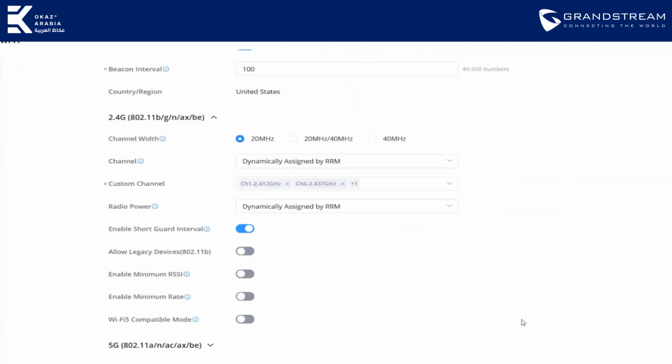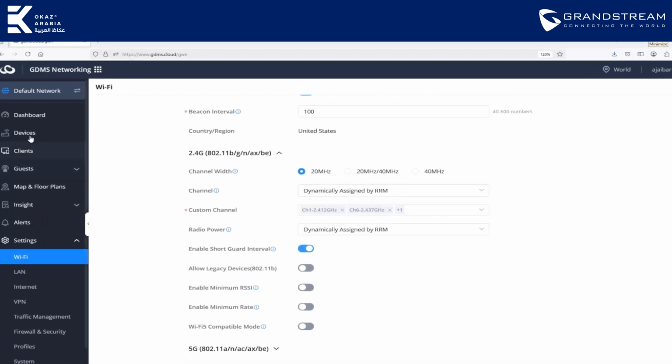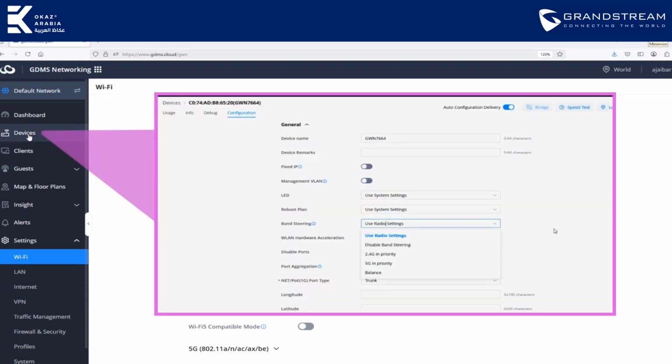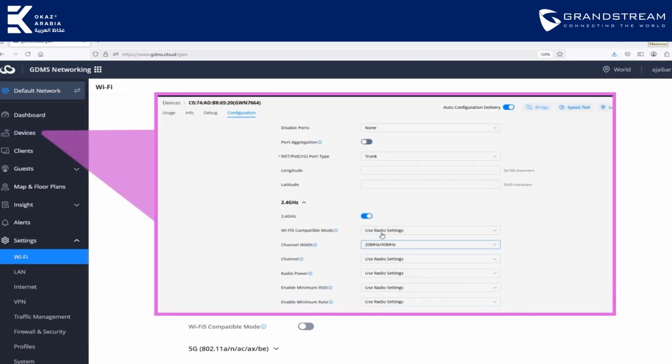The parameters under the radio configuration page will apply globally to all the GWN devices in this network. If you need to implement changes to the radio settings for a particular GWN device, go to the Devices menu, select the GWN device, and make the necessary changes.